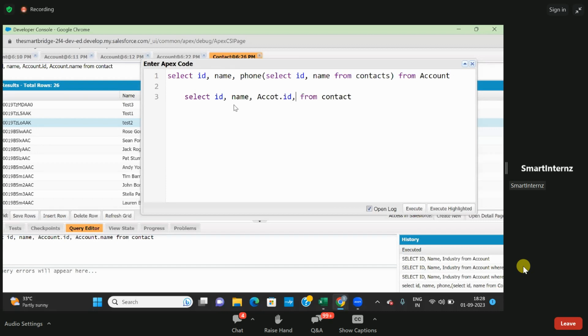comma account dot name. So when I execute this, it will run. Okay. So select ID, name. If I want for the parent, here you can see account.id, account.name from contact.